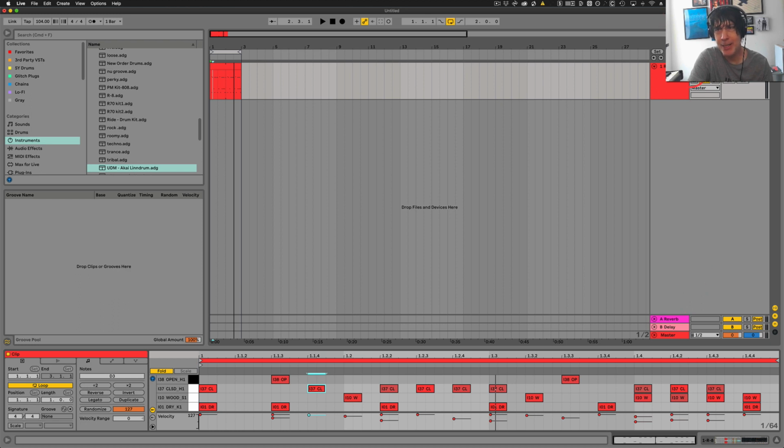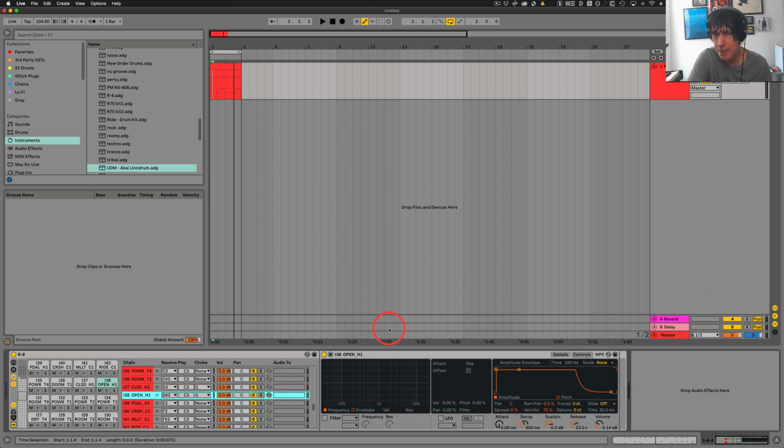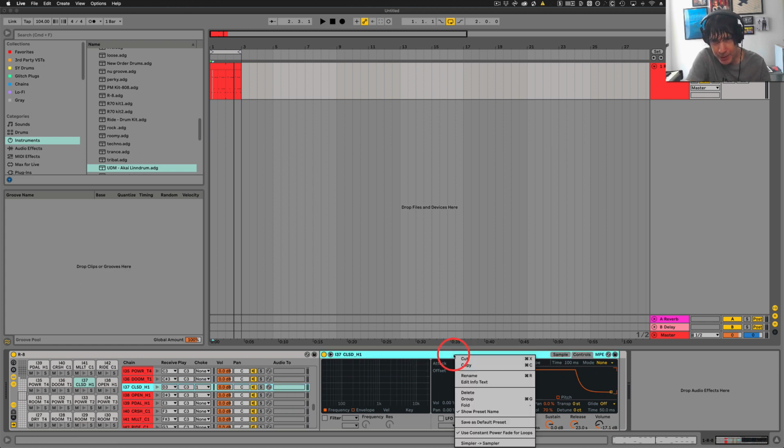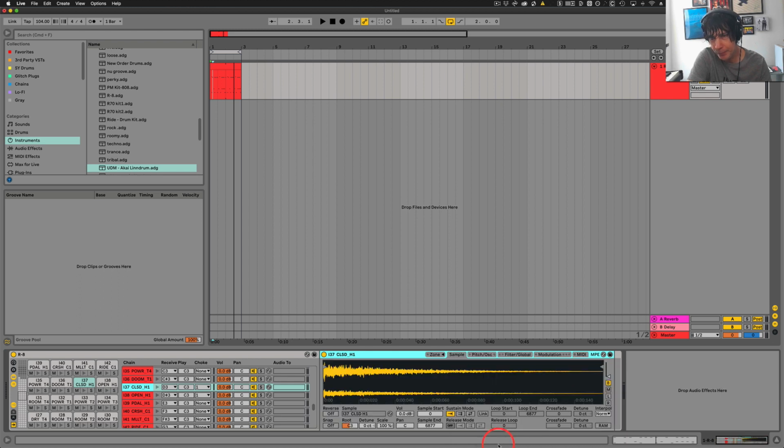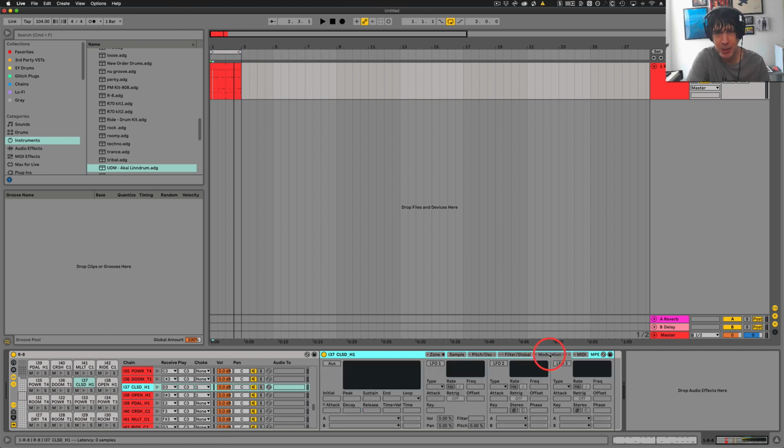So next we get into modulation. This is where things can start to get interesting. So let's work on the closed hi-hat here. And I'm just going to right click on this and switch from Simpler to Sampler. And it'll keep all the other settings from Simpler while we switch it over. But we want some of the extra features. And in this case, we want the modulation.